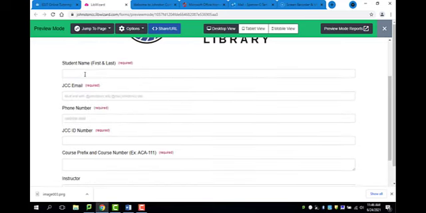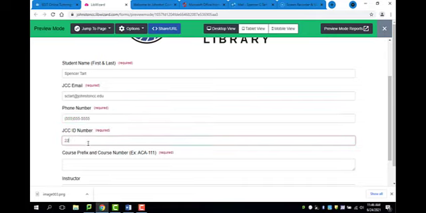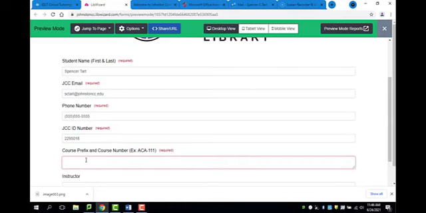So for example, if I was going to fill this out, I'd put my name and then my email. And it is important to use your JCC email. If you don't, it won't go through. So make sure you do that. And then for phone number, just fill it out like you normally would.